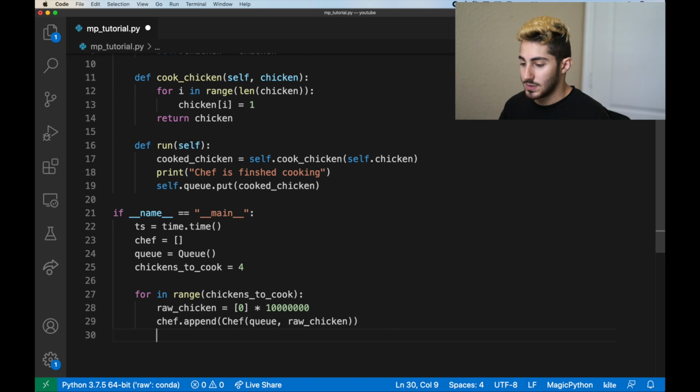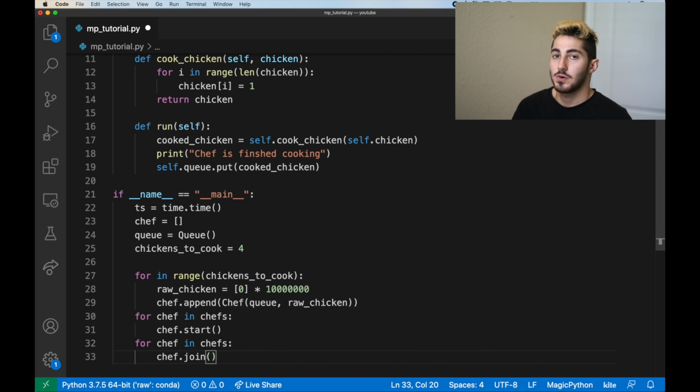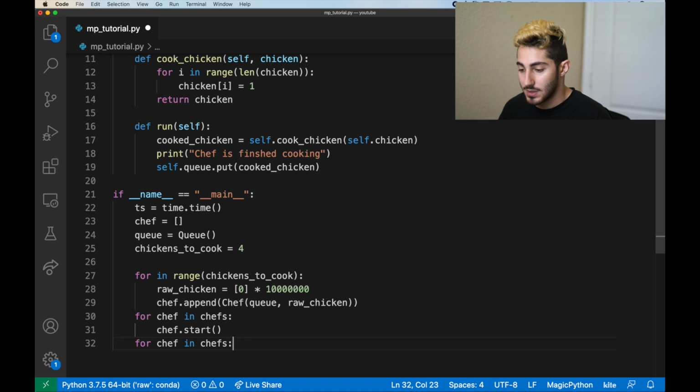And then we're also going to run all these. So for chef in chefs, chef.start. Usually after this point, all the processes have started, and you're going to want to join just to make sure these finish: for chef in chefs, chef.join. However, in this instance, we don't actually have to do that because we know how many processes are in the queue. We can just dequeue 4 chickens and know that all the processes have finished executing, and that's when we can exit the program. So we're going to do something a little different.